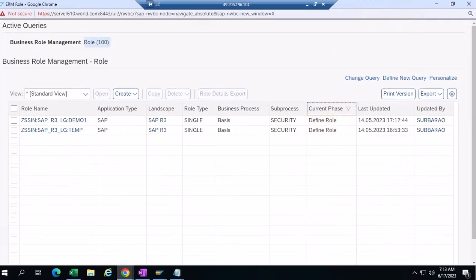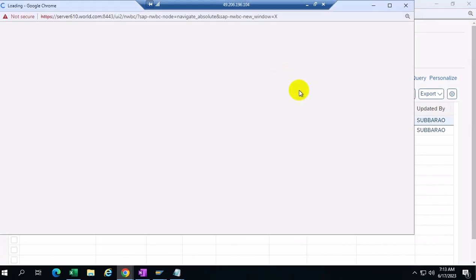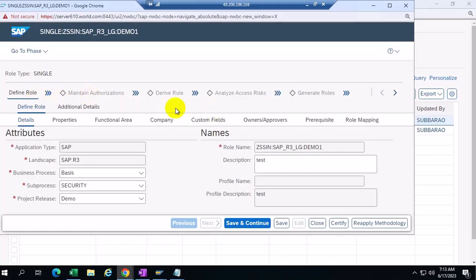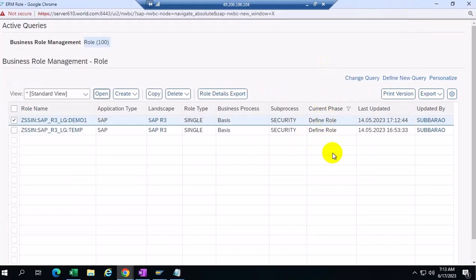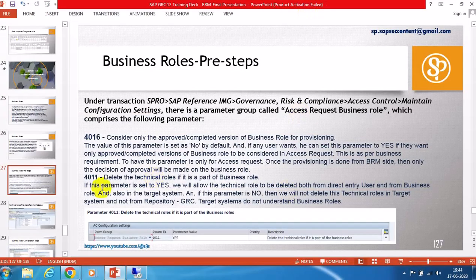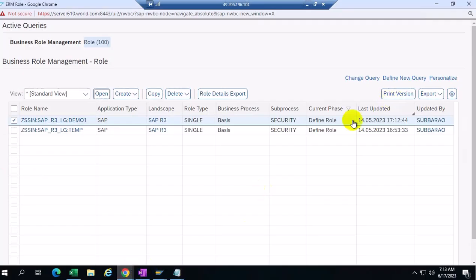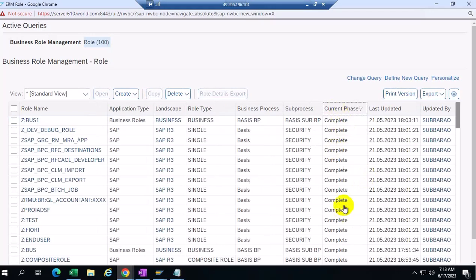This is a defined role, but this is a technical role. If we are trying to change anything in the business role, it needs to follow some methodology, for any role: single, derived, composite, business. So this methodology status should be complete. Otherwise, whatever stage it has, that stage name only will be mentioned in the current phase. But the 4016 parameter says ideally this stage should always be complete.